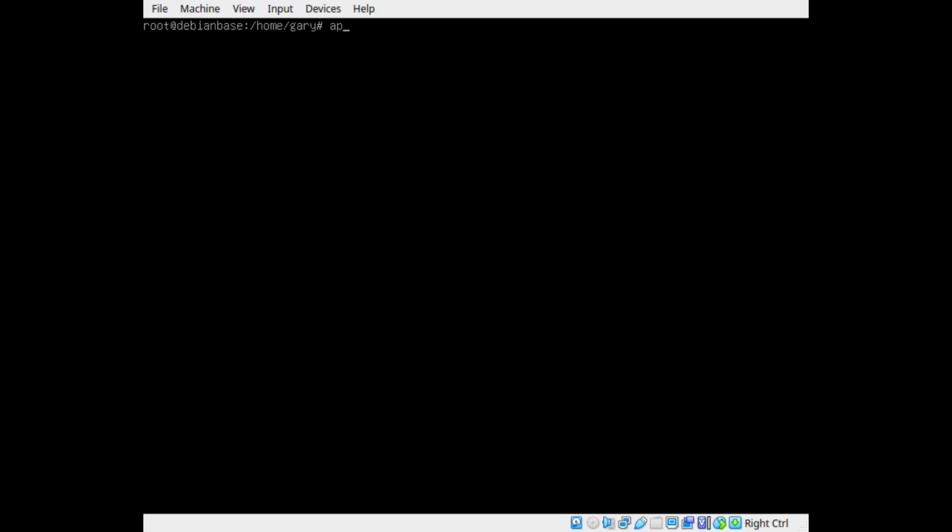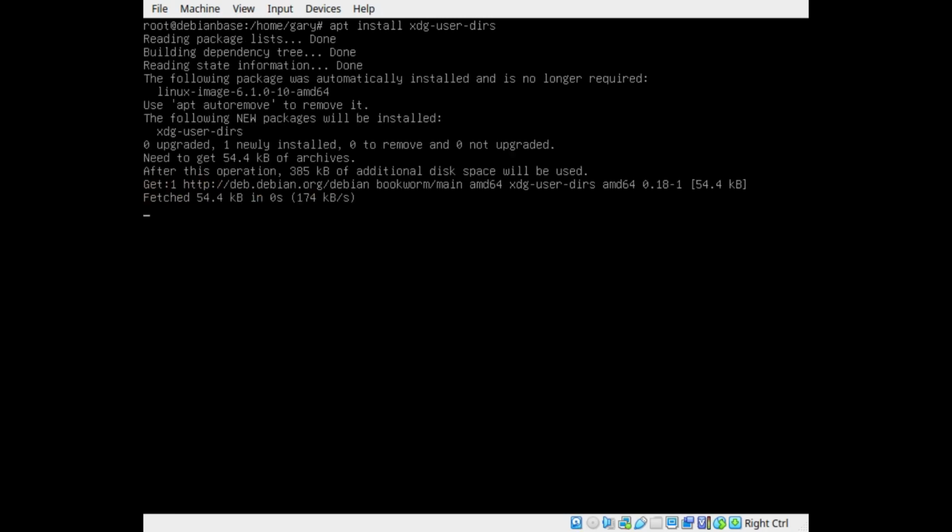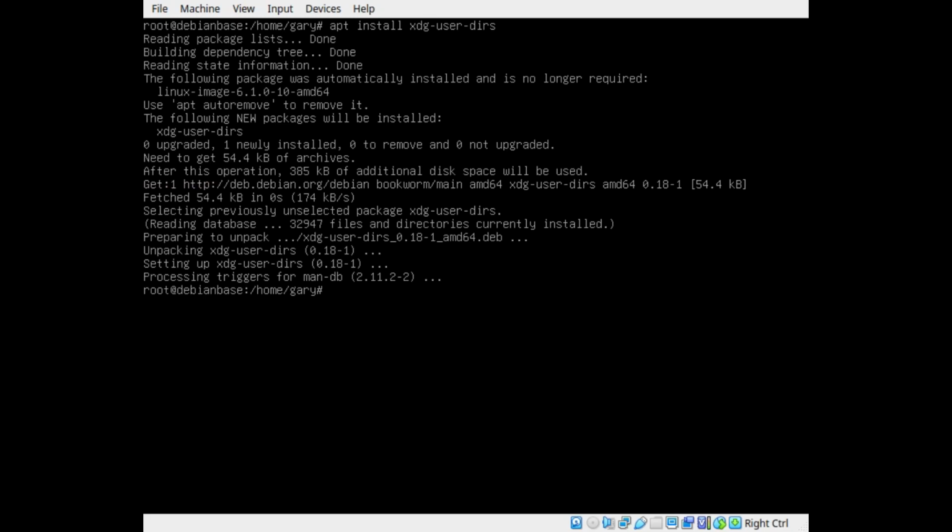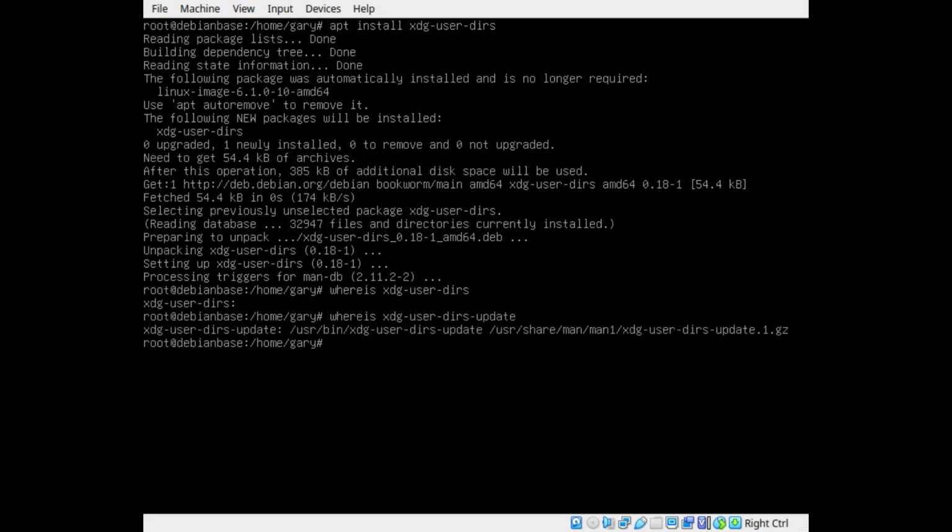And then I've cleared the screen again. I'm going to type apt install xdg-user-dirs, like so. It might ask you to say yes to installing it, but once that's installed we can type whereis xdg-user-dirs. You're actually looking for xdg-user-dirs-update, and you can see it's in the user bin folder. So now we've done that, we should be able to go back out to our main user.